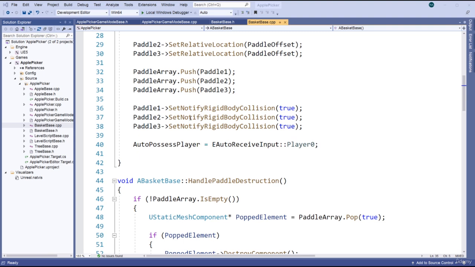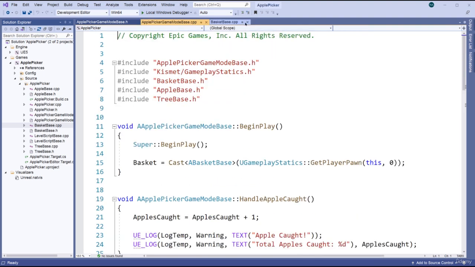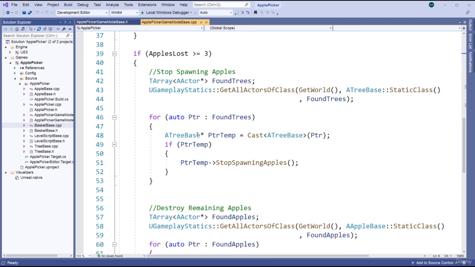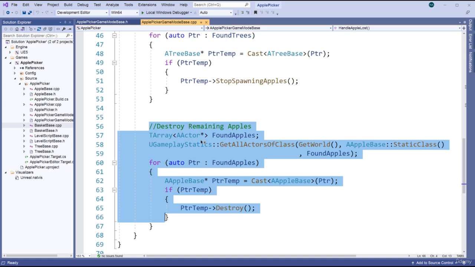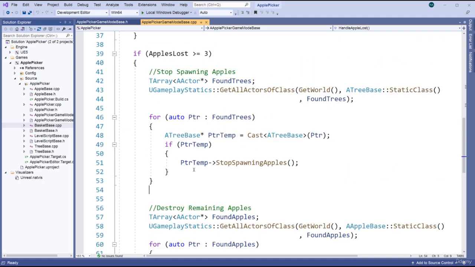Back in Visual Studio, I will close off some of these files so that we can focus on our next task. We'll get back to the basket base later. In the source file for our game mode, in the HandleAppleLost function, if paddles lost is greater than 3, then we stop spawning apples, and we also destroy the remaining apples. There is some duplication in here, which we will clean up a bit.